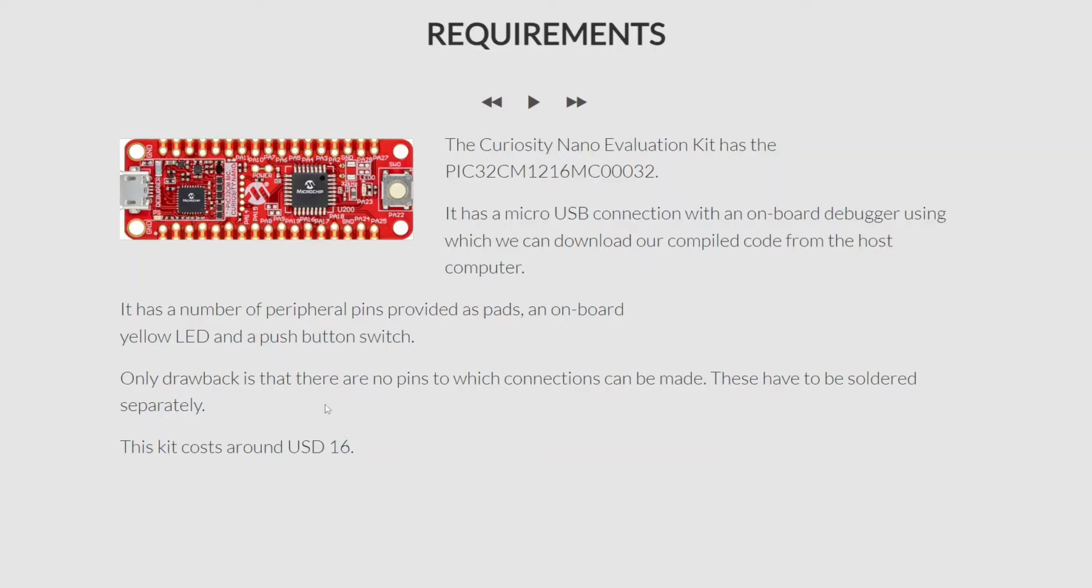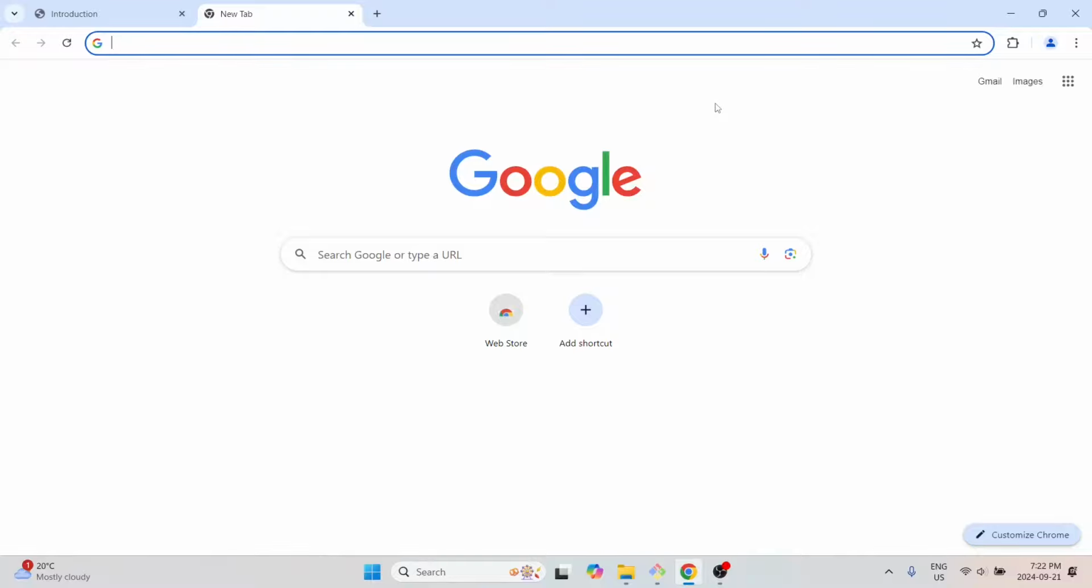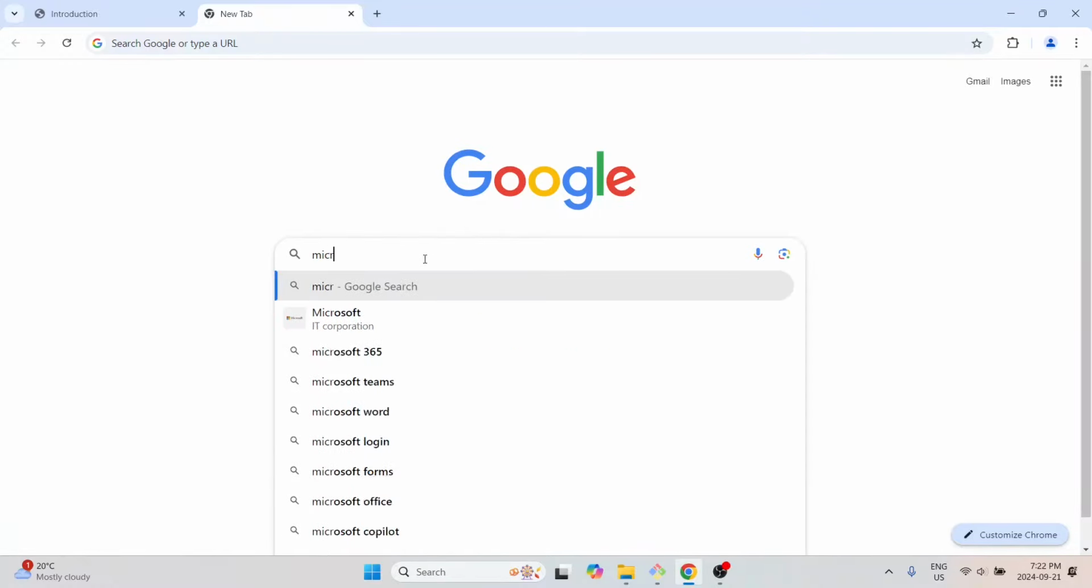and I'm now going to step away from this presentation and go over to my browser where I'll be showing you the actual kit on the Microchip website. So I'm now on my browser. I'm using Google Chrome, but you can use any browser you want. And here I'm just going to click on Microchip.